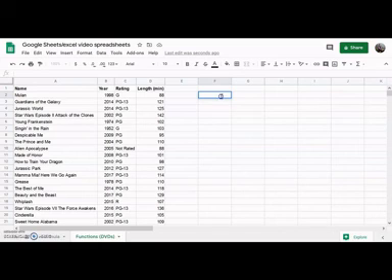In our example, I want to know how many movies are PG-13. So I would type equals, then COUNTIF, open parentheses, then the column that I want to select, which is the ratings, column C, then comma, then the condition that I want to compare this list to, which is equals PG-13, then end quotations, end parentheses, and look at that. I have 8 PG-13 movies.